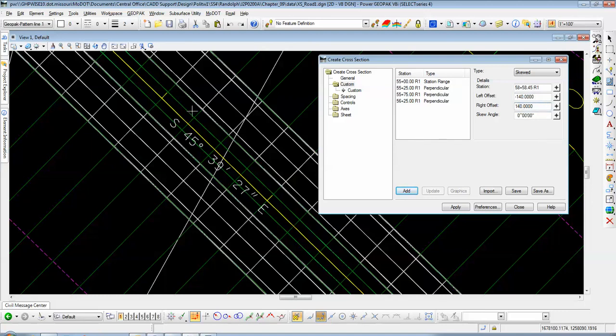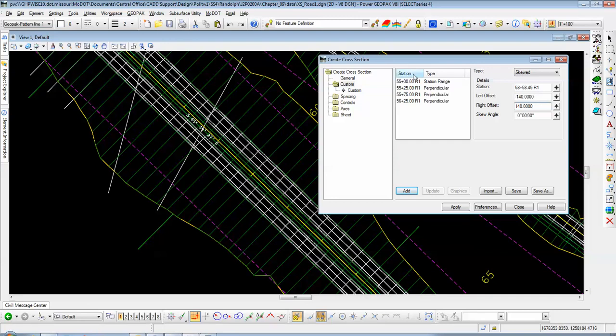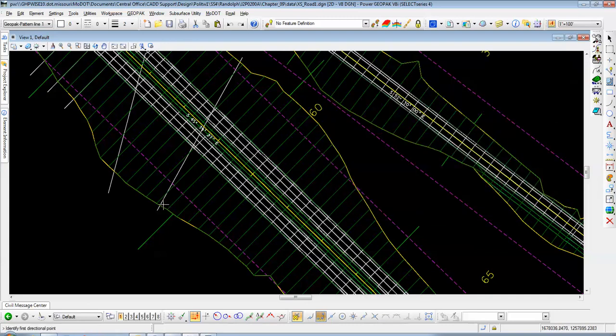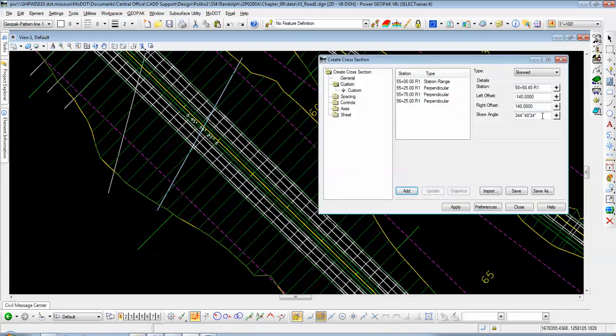And then the last piece of information it needs is that skew angle. The way you get the skew angle with the pick button is you just click on it, you come out, you snap to the endpoint of that line and accept it, and then you snap to the other endpoint. It needs 2 snaps, okay? And I'm using my middle mouse button to snap and accept it. That gives me my skew angle of 344 degrees, 40 minutes, and 34 seconds. So I'm going to add that to the list, and it tells me it's a skewed one, okay?